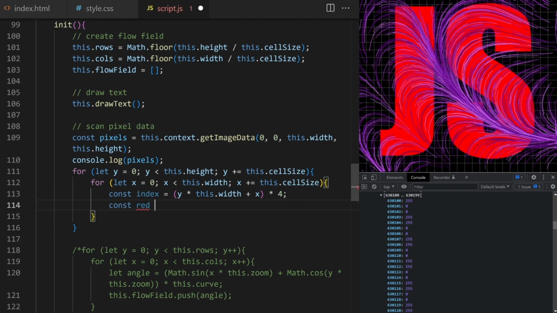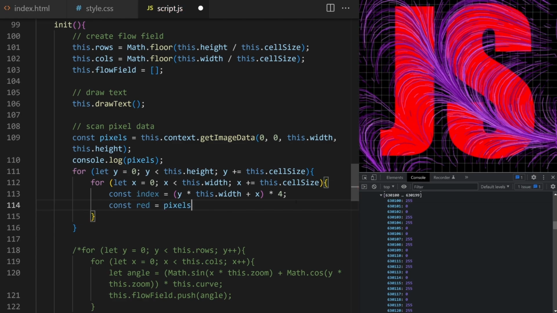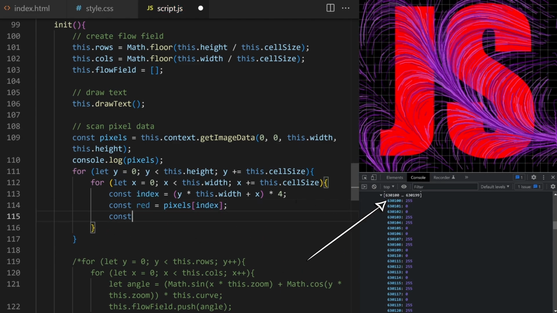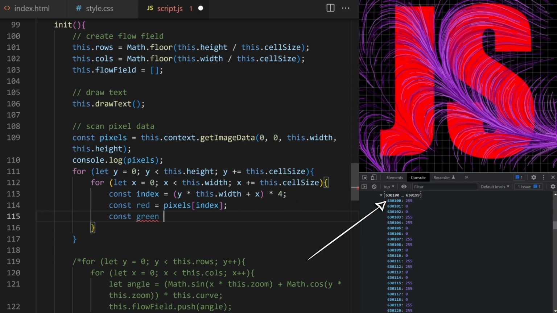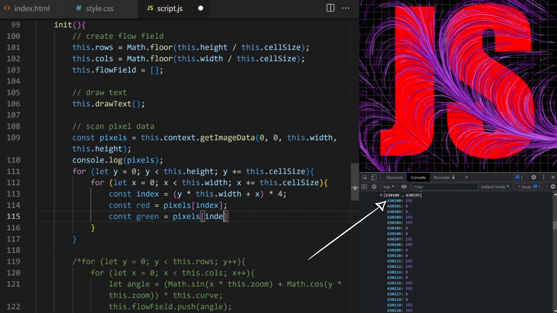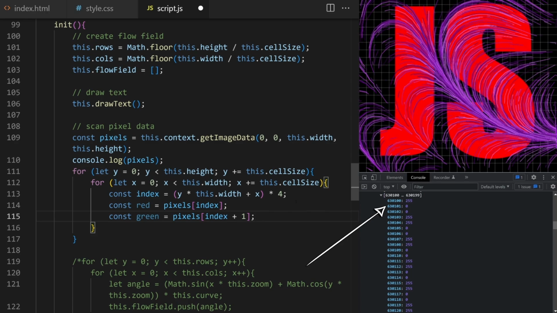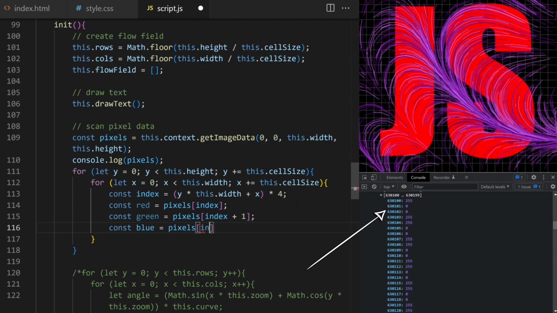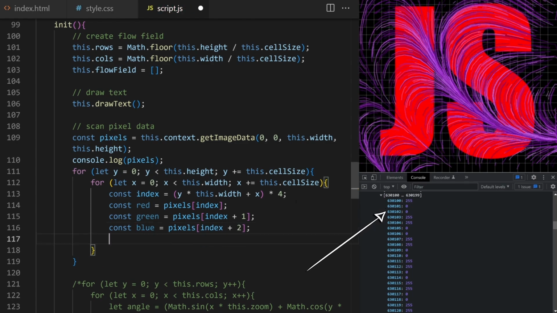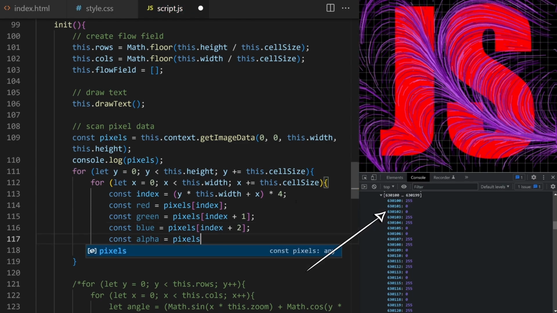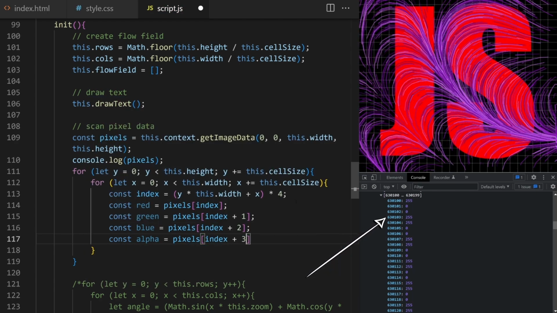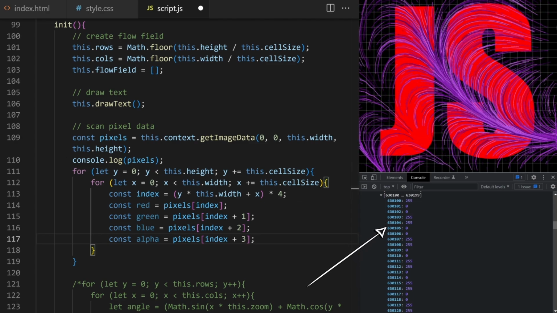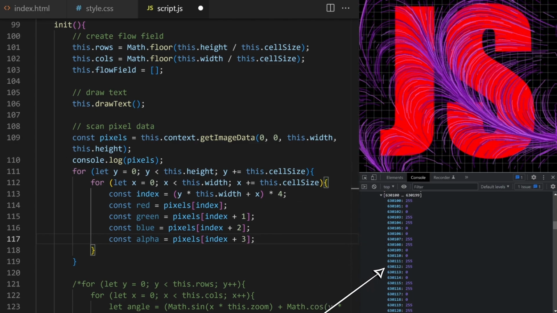I want the color. I start with red. Red will be the pixels array at that index. Green will be the one index that comes after, so pixels index plus 1. Blue is index plus 2. Then we have alpha, index plus 3. Then we get the red value of the next pixel. Green, blue, alpha, and so on and so on.